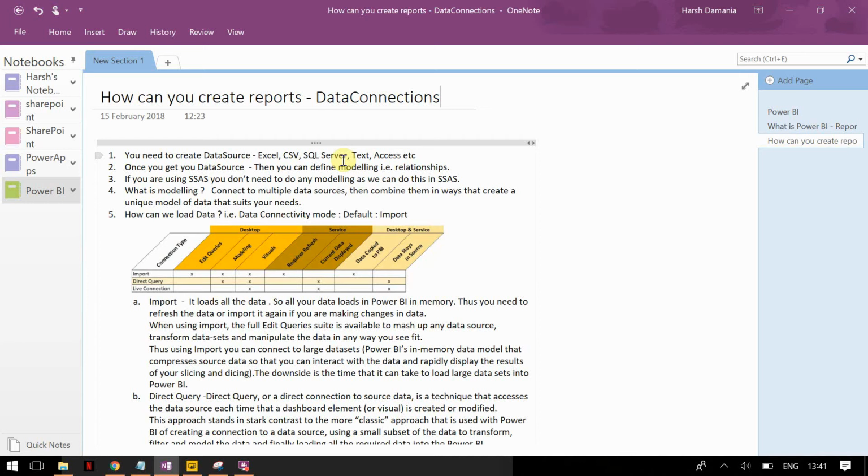Okay. So once you are connected to a data source, then you have the capability of doing data modeling on the data source. Data modeling basically means that you can define relationship between the tables, you can transform the data, play with the data, do editing with the data. So that's what you can do once you get the data. But if you're fetching the data via SSAS, then you do not need to do data modeling because the data is already modeled in that case.